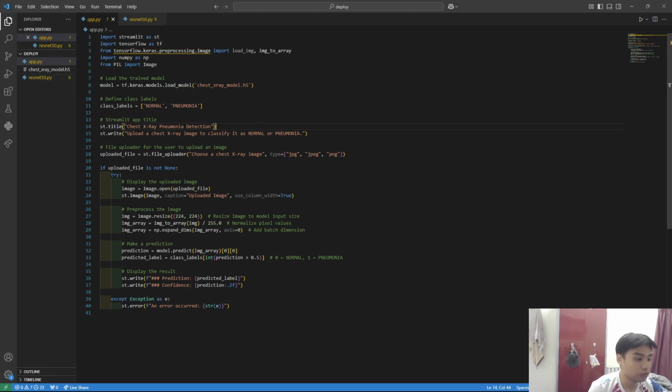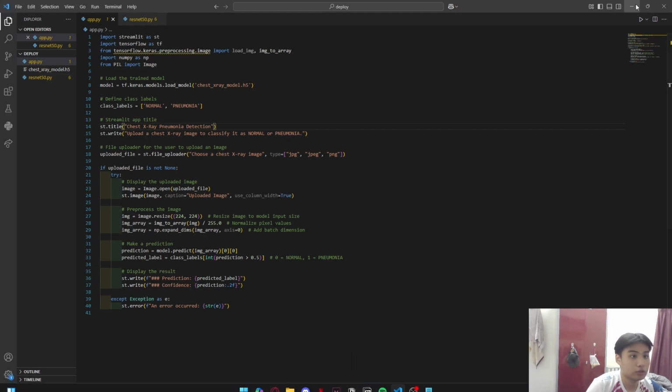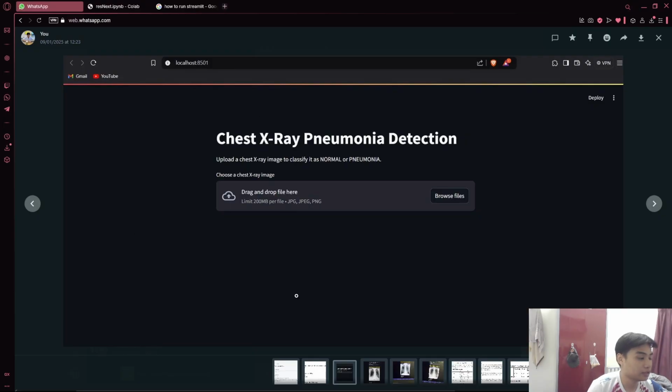So after we run the code, it will display. Okay, this is the main page. We have the title and the message to upload the chest X-ray image, normal, and choose the X-ray image. In this page, we can drag and drop any file. If you have the file in your documents, you can upload it. And if you want to drag the file from Google, you also can.